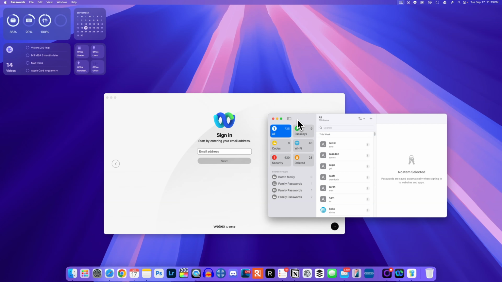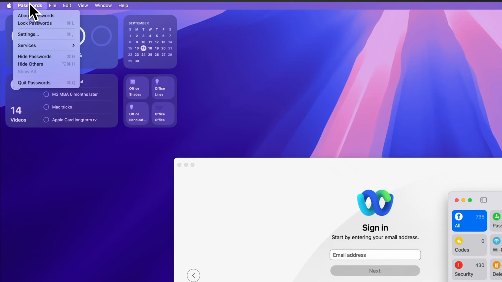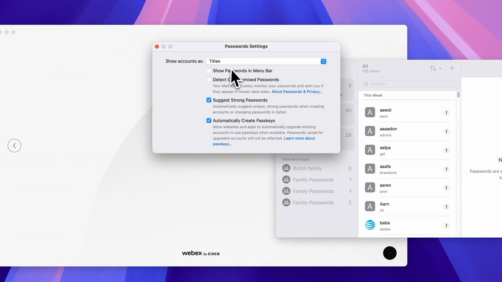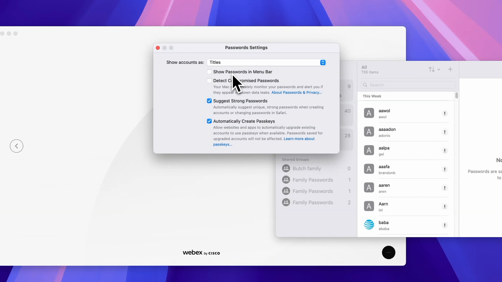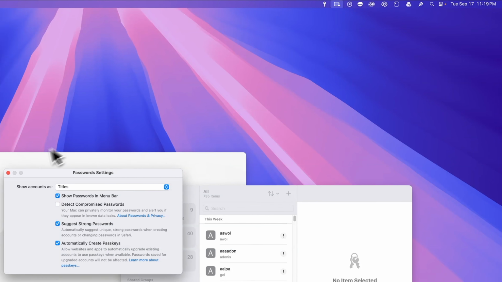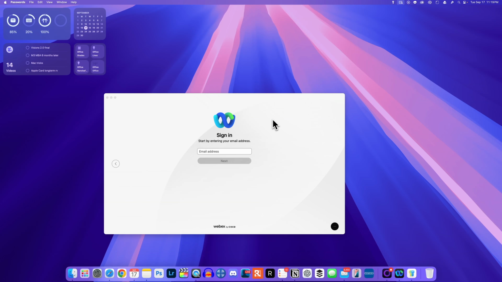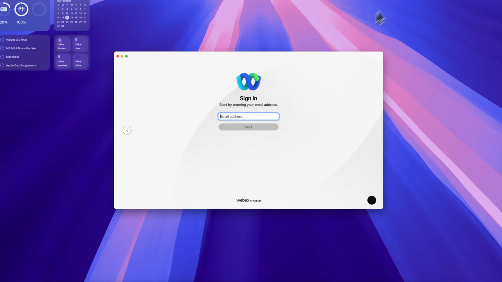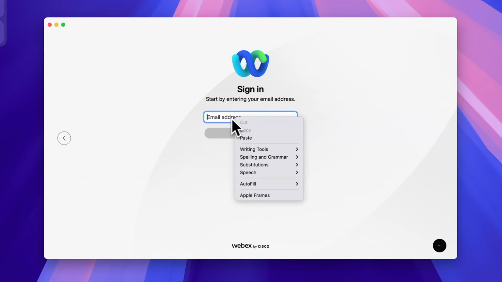So all you need to do is go into the Passwords app and go up here to the settings, and from here, the very first option is "Show passwords in menu bar." This is disabled by default for some reason, but if you enable this, it will add a little keychain up to your menu bar, and now you can close out of Passwords, and you'll probably never open it again, honestly, after having this.